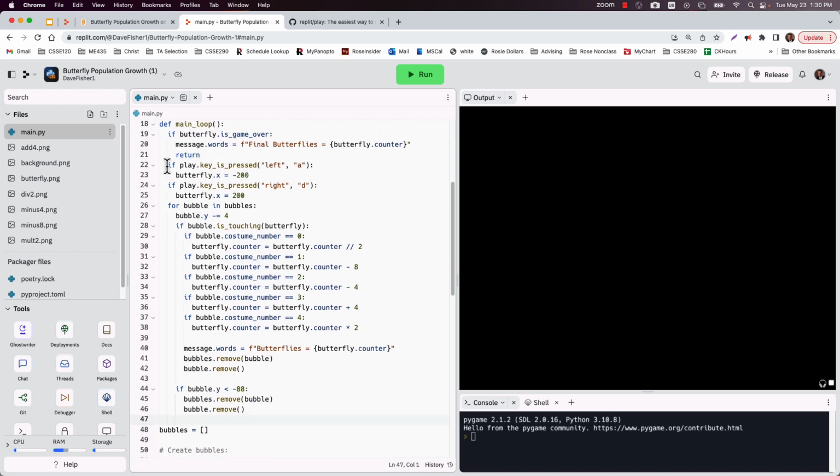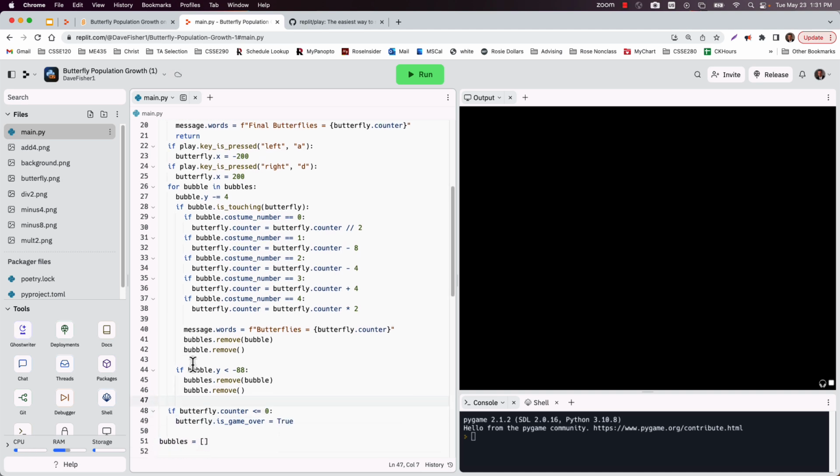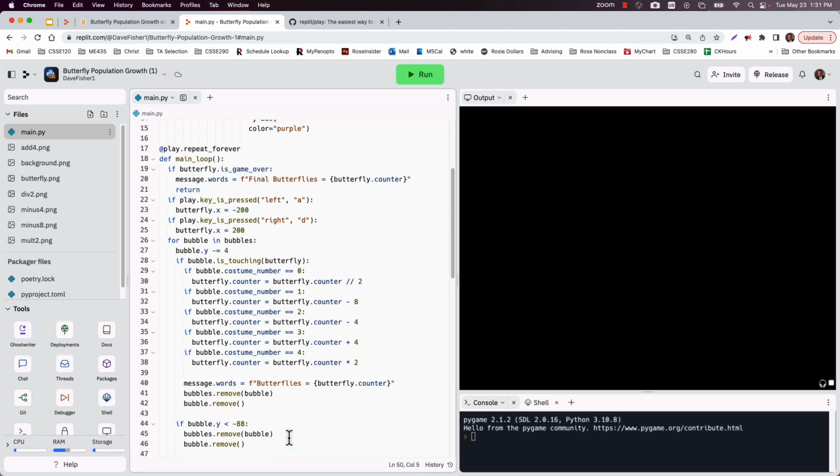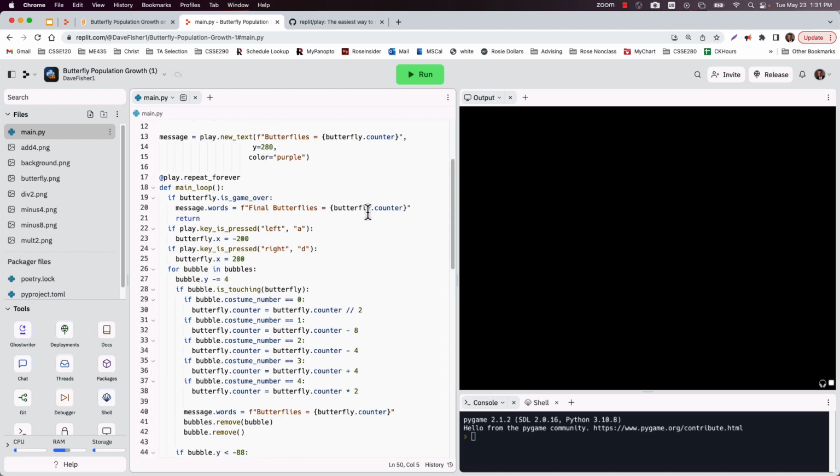I think I'll just kind of go down to the bottom of my for loop here. I got to be careful to indent 2 spaces. So if the counter is low, so one way to lose is for the butterfly.counter to be less than or equal to 0. And if that happens, then isGameOver is set to true. Cool. And so with this, it will end the game if they lose all their butterflies. And it'll say final butterflies, and it'll probably be like 0 or negative something.